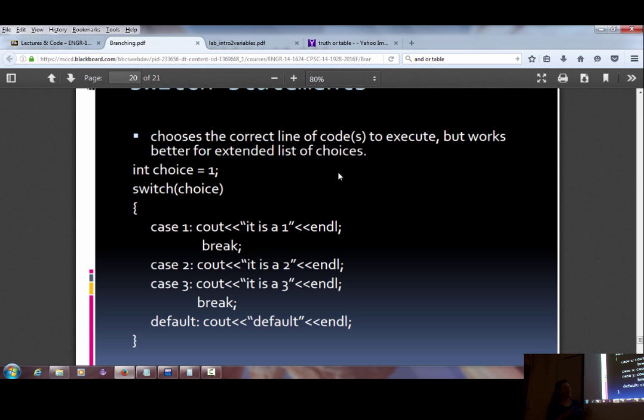Okay? So this is kind of the weird thing that switches do. What if I change this 1 to a 2? Okay? So if choice were equal to 2, go to case 1 and go false. Go to case 2, it would be true. No, it doesn't check it, it just doesn't see it anymore. So what it does when it says true, it executes this line of code and prints out it's a 2. But because I forgot my break, it'll also print out it's a 3. And then when it hits the break, it jumps out of here.